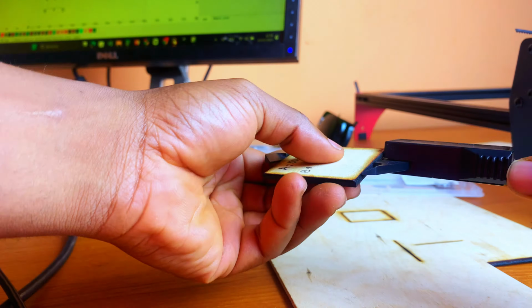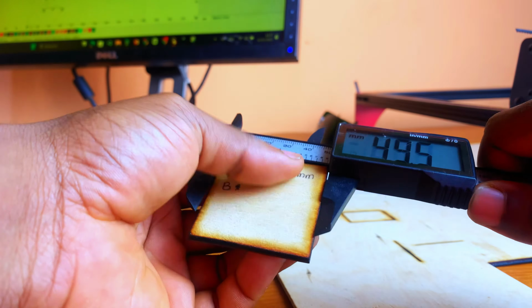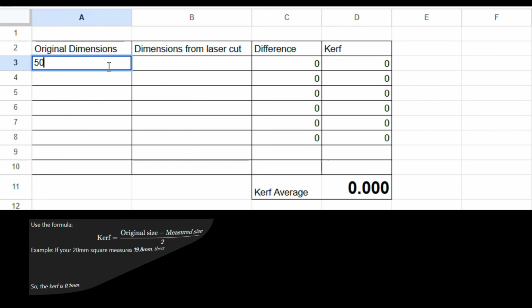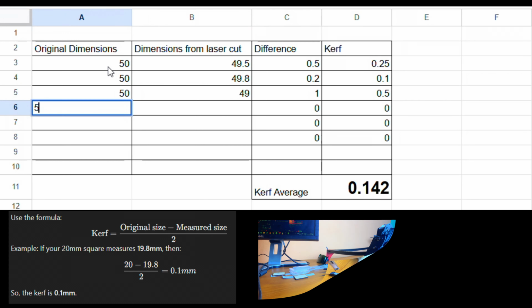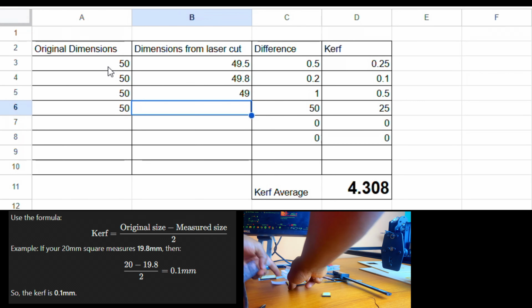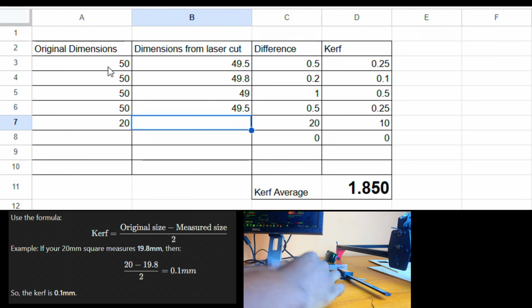You measure all the dimensions of the actual cut piece with a caliper. You subtract the measured dimensions from the original design dimensions for all the squares, then divide by 2 to get the kerf width. The reason why we are doing this for multiple squares is because taking an average kerf value is how to get the best possible value. The more test pieces you use, the more kerf widths you have to take an average, and the more accurate your final result will be.